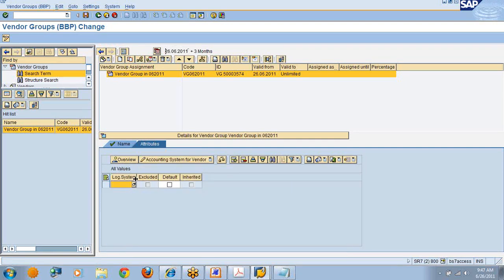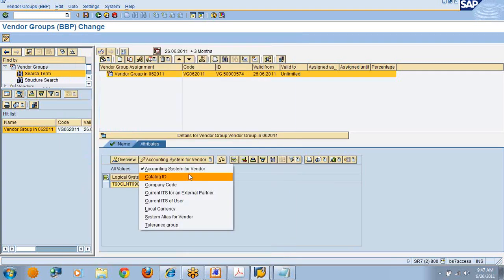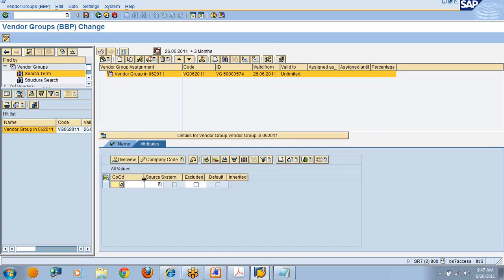I will go to accounting system for vendor, that means the FI related one, which is the accounting system for vendor T90. Next one, catalog ID, is not mandatory. Company code we have to take, because whenever we try to replicate the vendor master data, the system is going to cross check the backend vendor company code against this group hierarchy company code. That way we do validation.